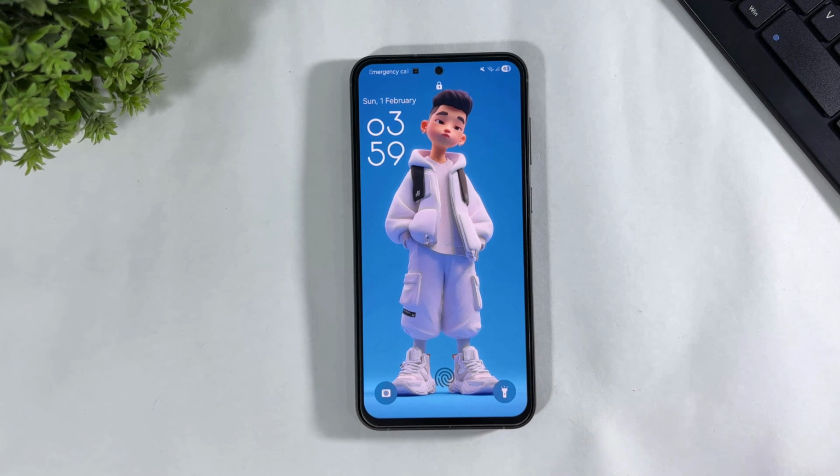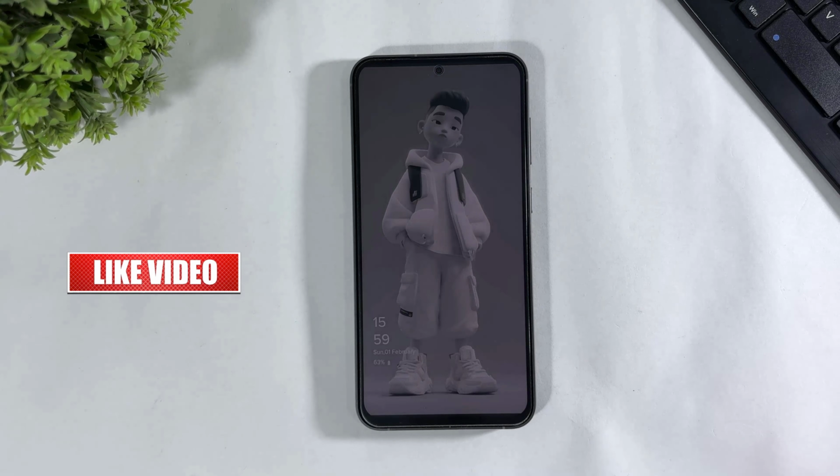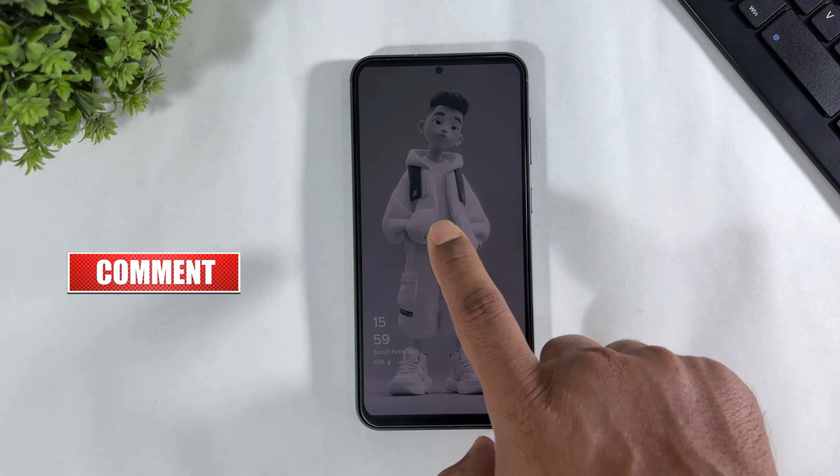So guys, you can also apply this custom image on your AOD on any Galaxy device, and this is absolutely free. I hope guys you enjoyed this video.